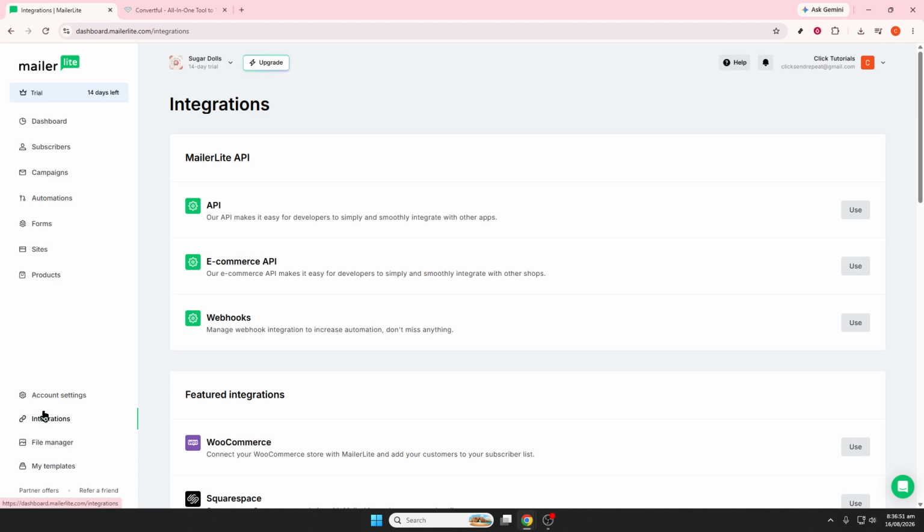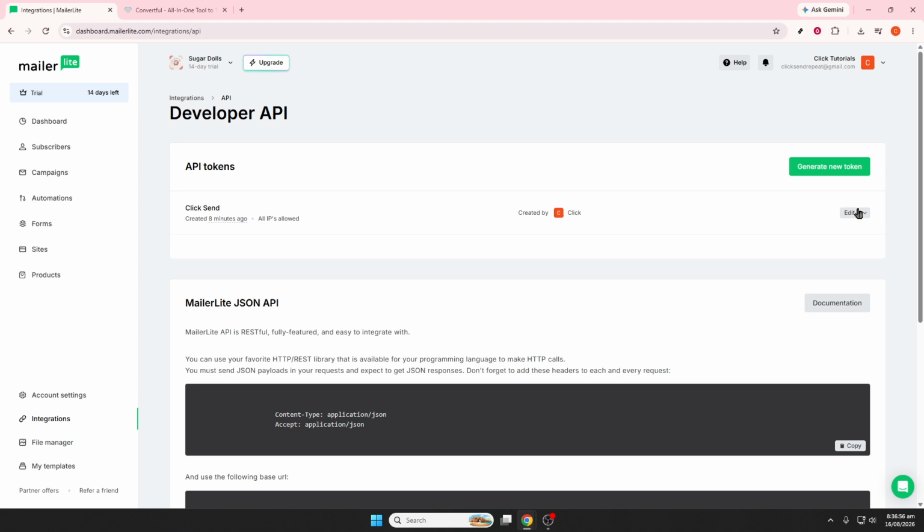This is where you can generate a new API token, which is what Convertful will use to connect securely to your MailerLite account. Create the token, then copy it and keep it somewhere safe because you'll need it in just a moment. Next, log into your Convertful account.